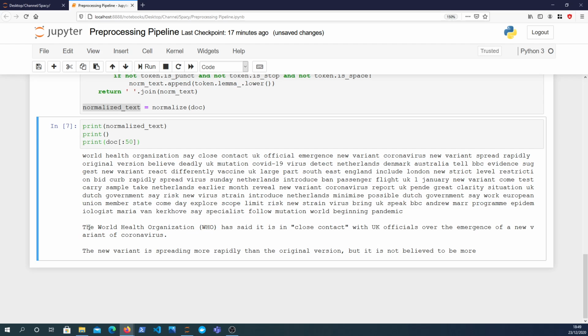but the normalized version of the text gets rid of the. It just has World Health Organization say. So said has been reduced to say. The word has been removed. That's because it's a stop word. So these words, it, is, in, they're all gone from this text. Close contact, you can see the punctuation has been removed. The word with here is gone from this part, and everything has been lowercased as we want.